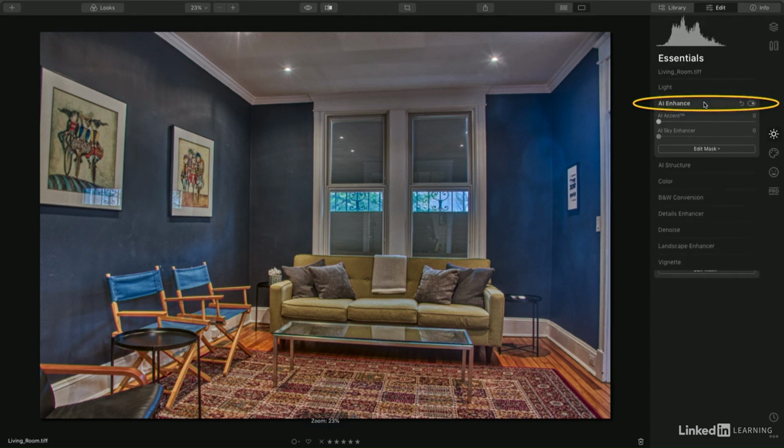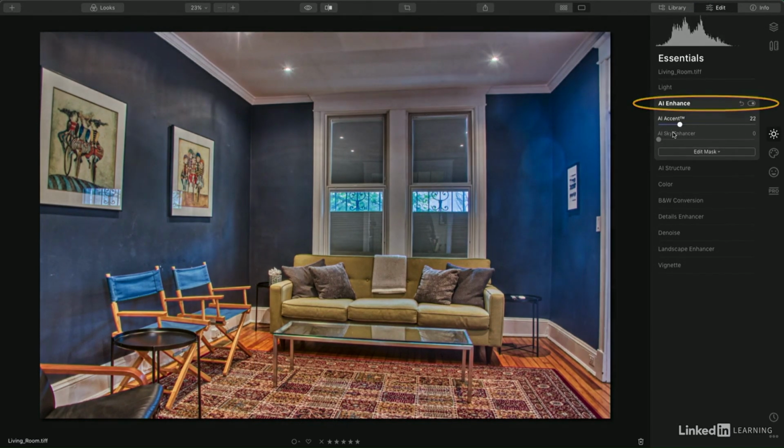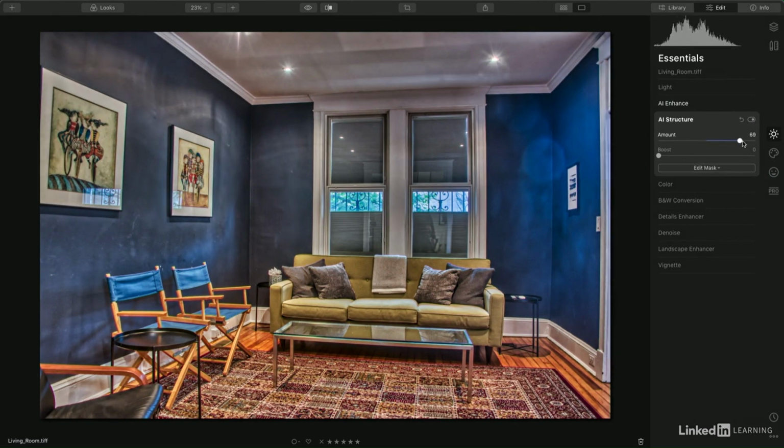Using AI Enhance, I can easily use Accent to further even out the contrast and the exposure. Additionally, a little bit of AI Structure brings out those details. Now, in this case, I want to be careful because too much of the texture of the ceiling starts to look fake. So we'll just put a small amount of structure in with a gentle boost.